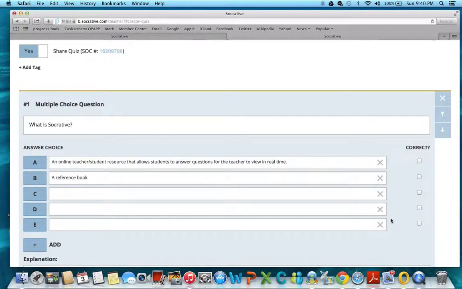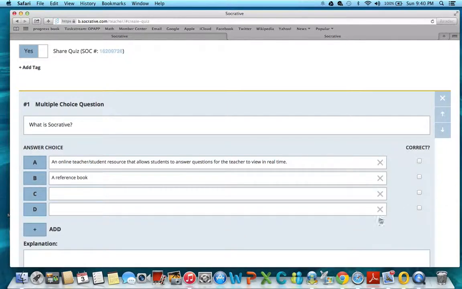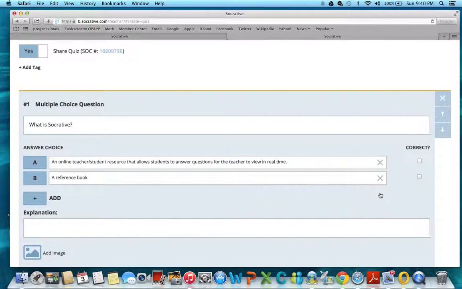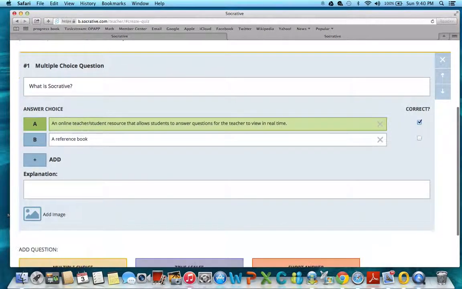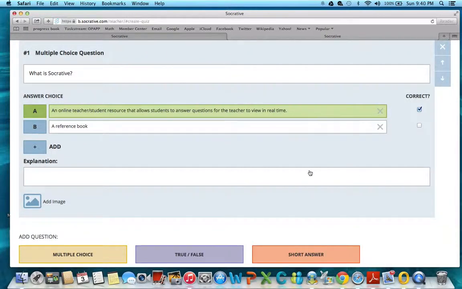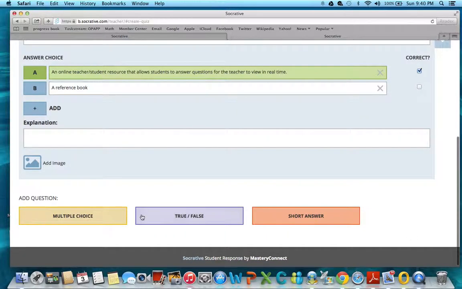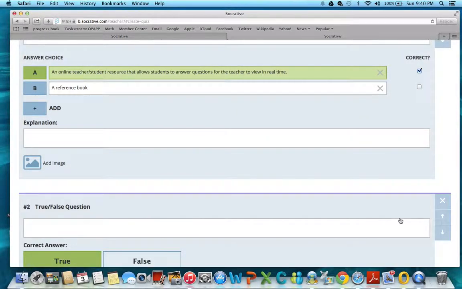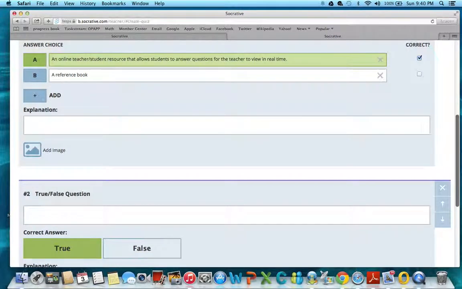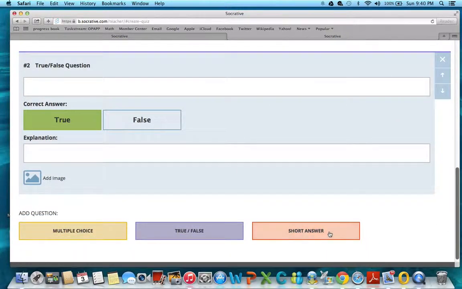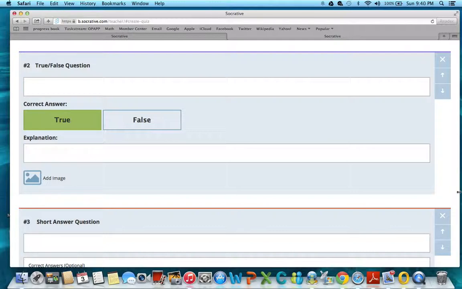We're only going to have 2 answers today, just for demonstration, so I'm going to X out these extra choices. Make sure to mark the box of which answer is correct. Also, when creating quizzes, you have the option to add an explanation or an image. To add additional questions, you just go down to the bottom and again choose multiple choice, true-false, or short answer.